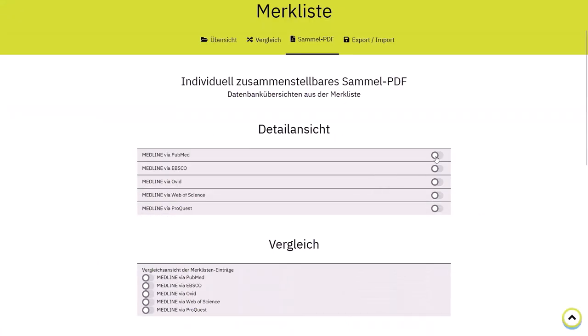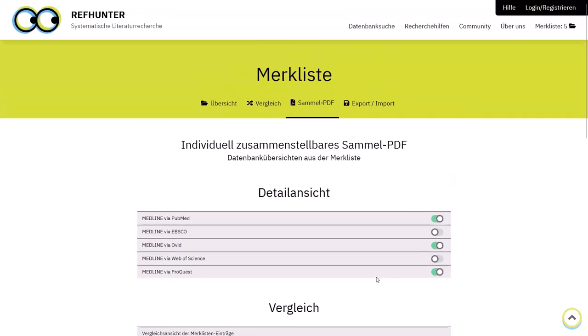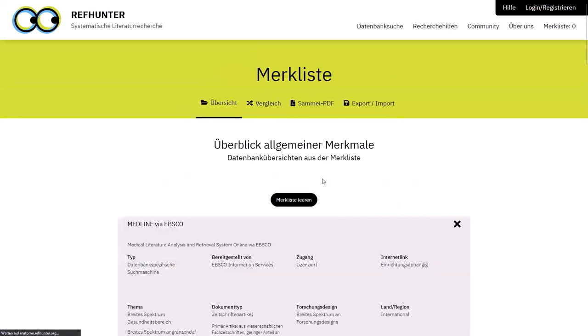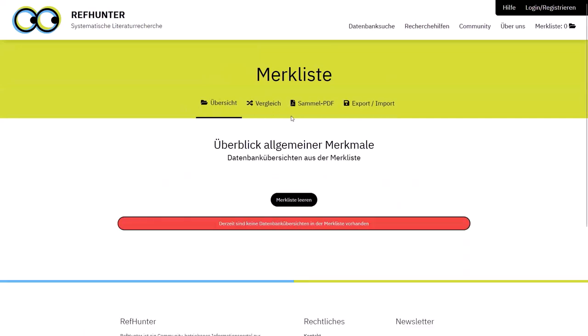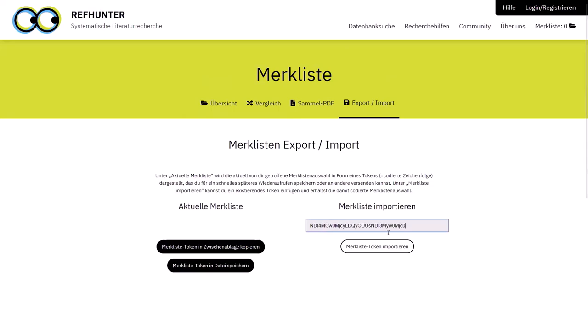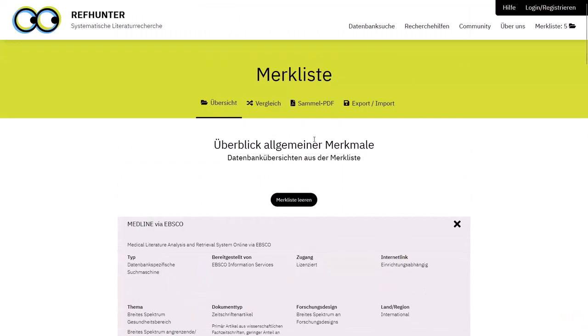There's the possibility to individually add the different interfaces and also the comparison and then export a PDF. I won't show you this. This is very trivial. Then there's the export and import of the Merkliste, as I've told you before. I can quickly demonstrate by copying this token. Then I go back and empty the list. Now nothing is here. And then I go back to the export import, add the token again, and there we are, back where we started, the whole list. So this is very handy. You don't have to register anything. That's the main part about the databases.